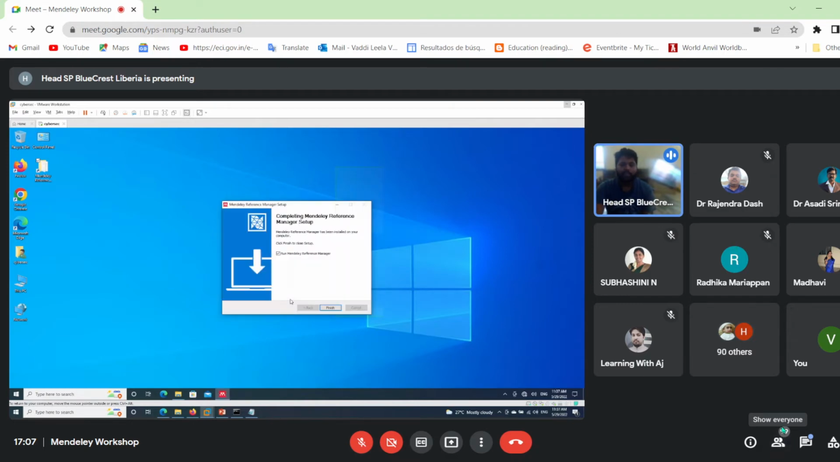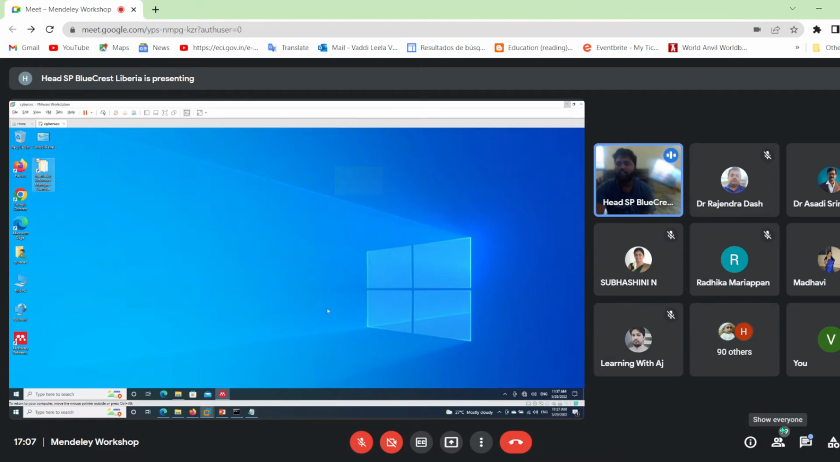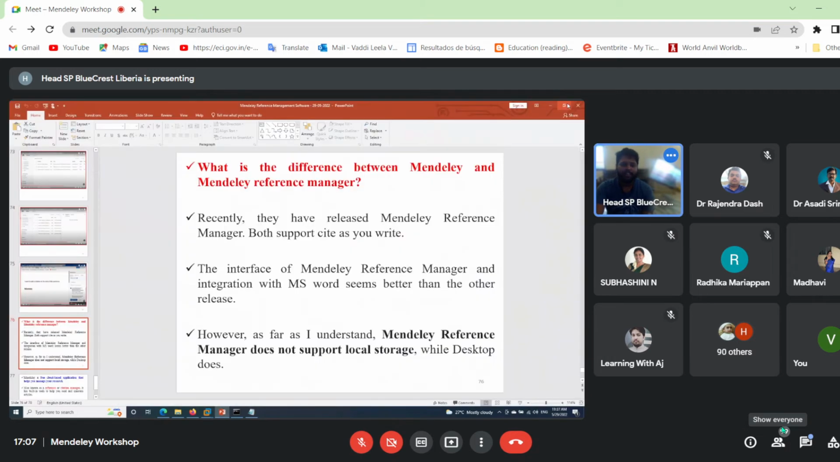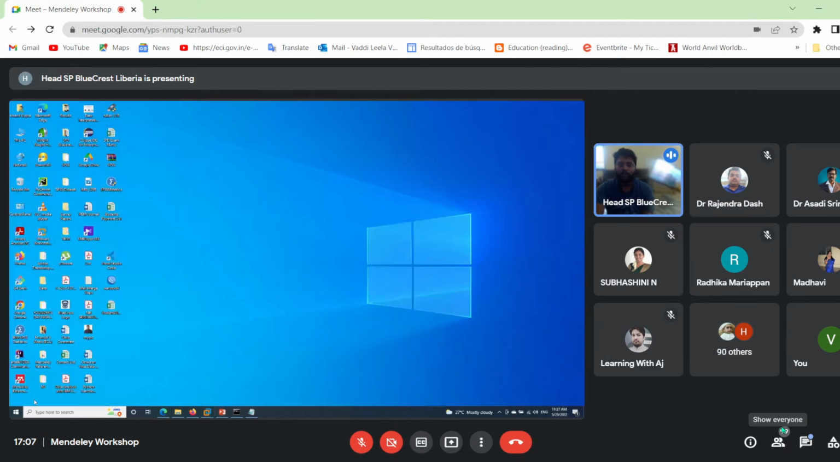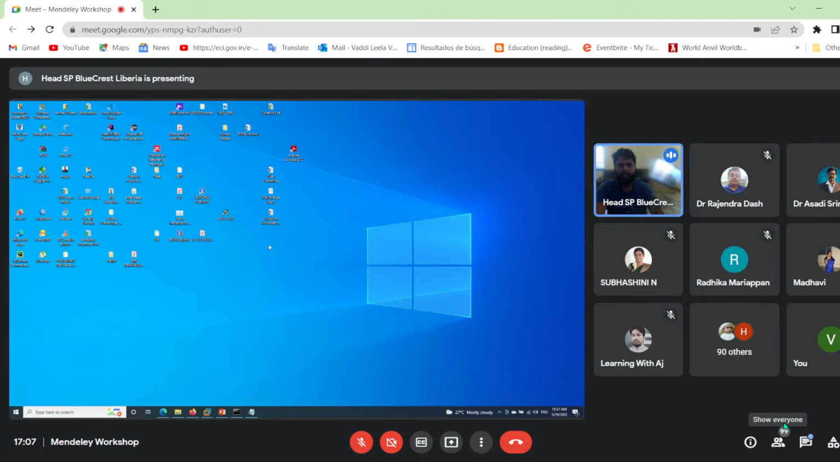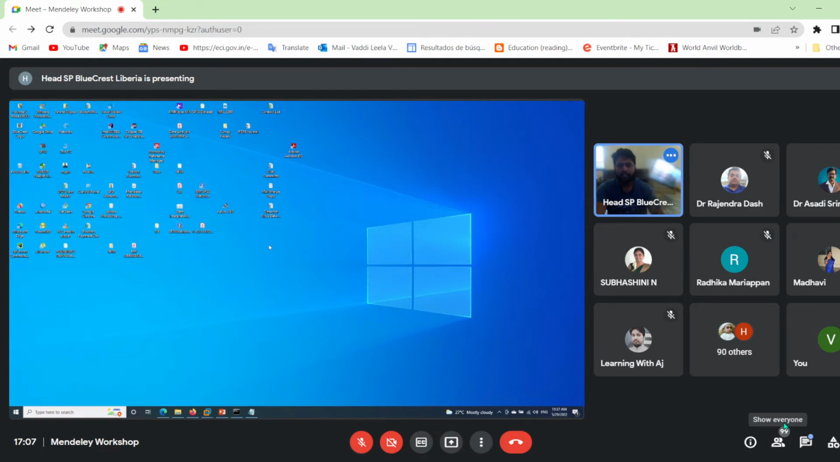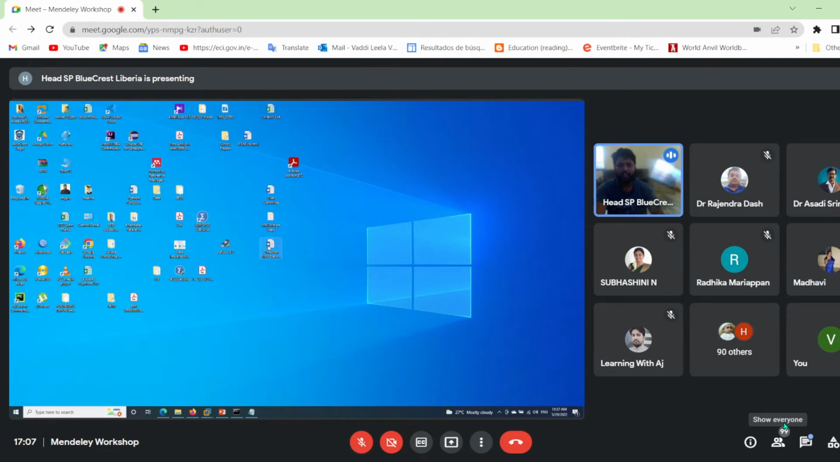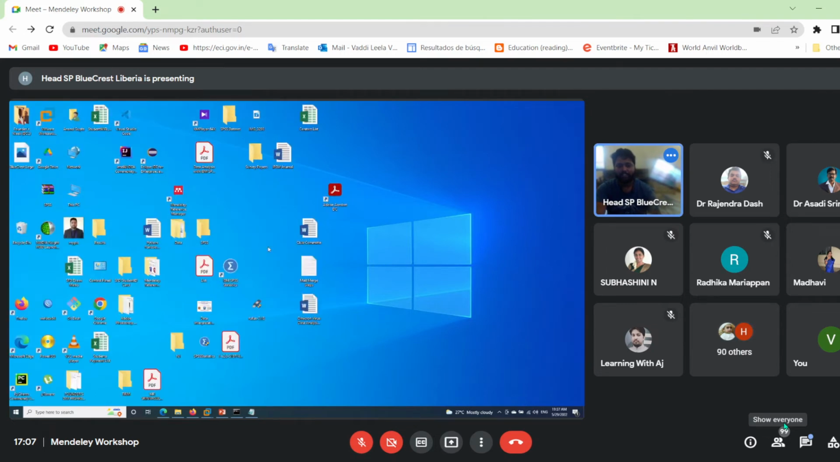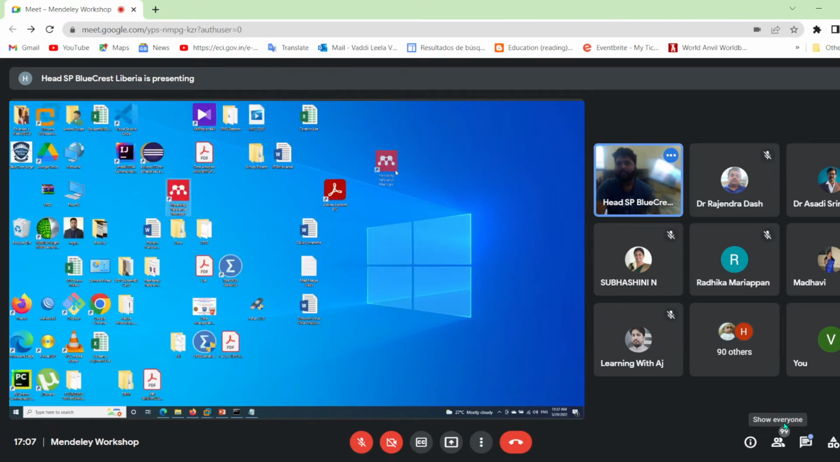There is no hard and fast rule. Once the software is installed, we get a logo on the screen. You may see there is a shortcut of Mendeley Reference Manager on the screen. I'm talking about this one.